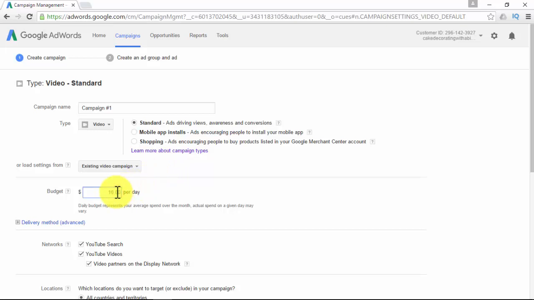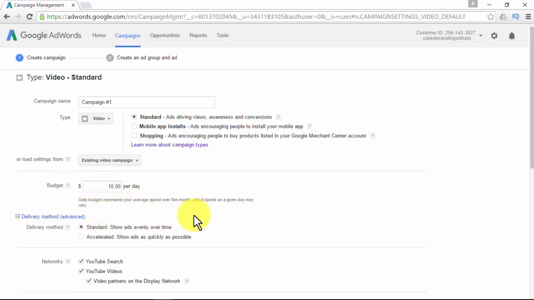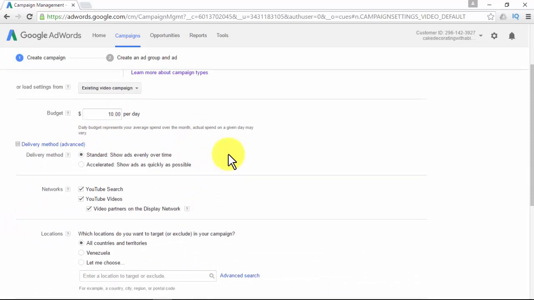You then will set up your daily budget. Your daily budget is the average amount you're comfortable spending each day on this campaign. The delivery method determines how your budget, when limited, is spent throughout the day. You can choose Standard, which will show ads evenly over time. Accelerated will show ads as quickly as possible.